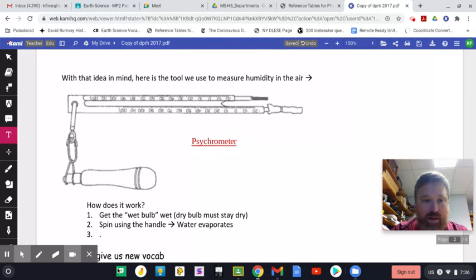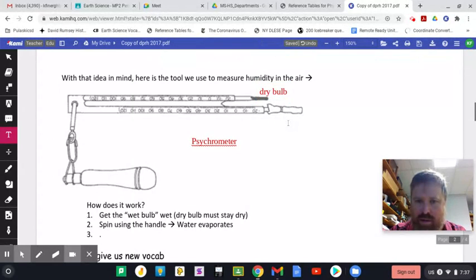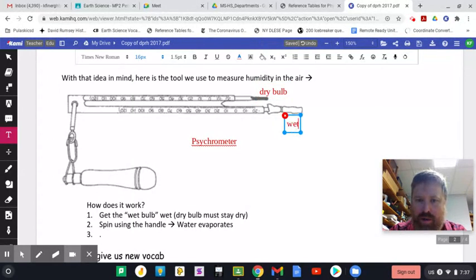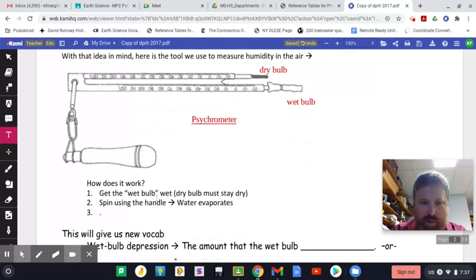And again, a very simple contraption where we have a dry bulb, bulb, like light bulb. That little ball at the bottom of the thermometer we'll call the bulb. And then a wet bulb. Right? So how does it work? Get the wet bulb wet. Dry bulb must stay dry, otherwise it's not a dry bulb, right?